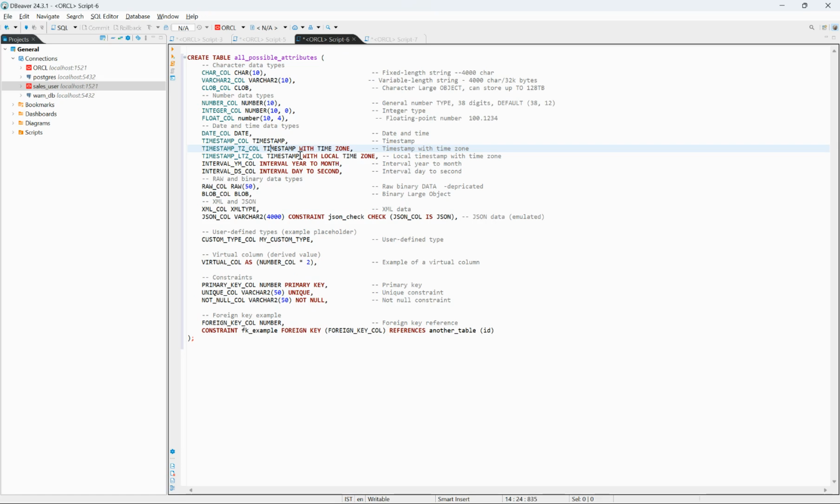And then we have timestamp with local time zone, and then we have something called, very important, and not many times we really use it, but not many people are aware of this, interval year to month.